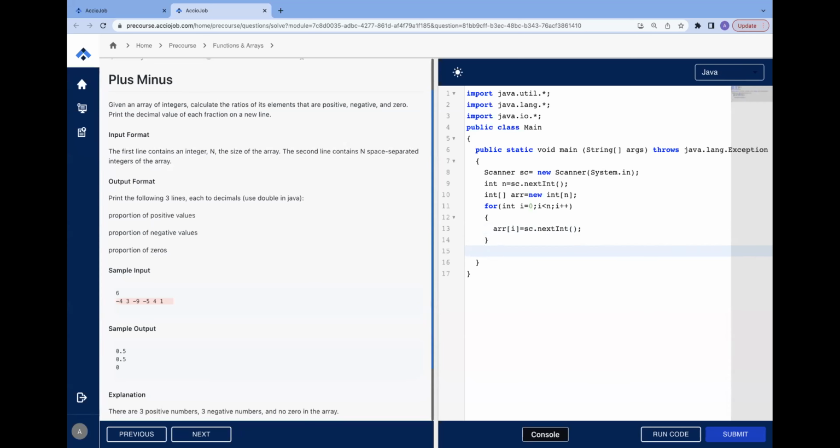Now we'll define three variables of type double, positive. Yeah, that's a variable name, dude. You can name it anything, it's up to you. There's no issue with that.